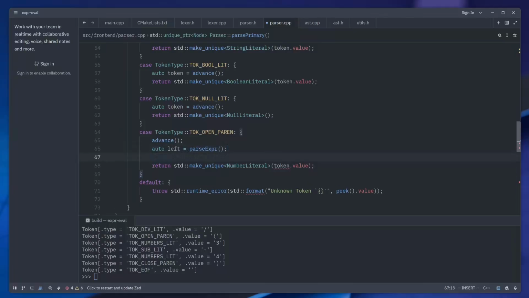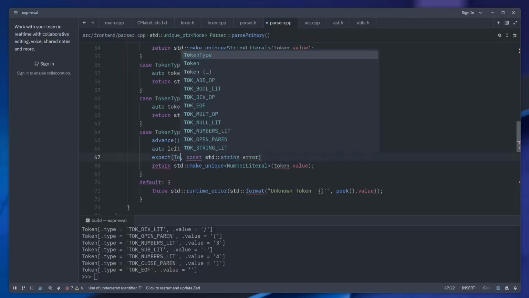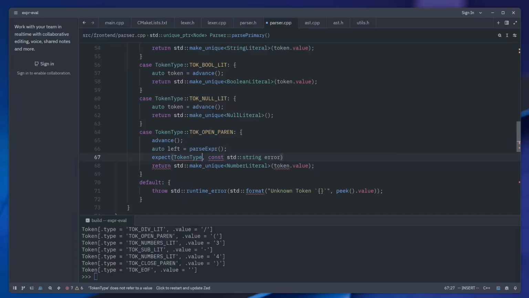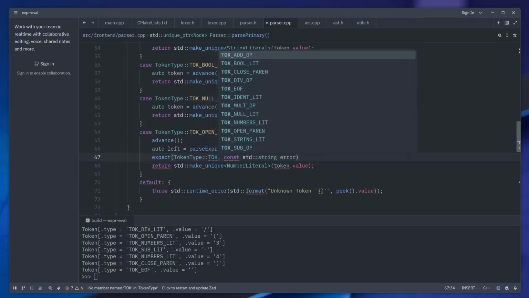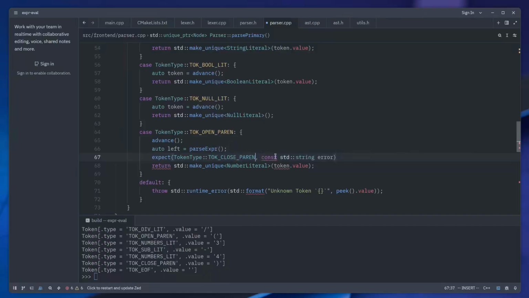and then after parsing the expression, we need to get a closing parenthesis that matches what we are opening here. So we'll pass here expect, and in the expect method I will do, we are supposed to get token close parenthesis. For the error, I will do expected closing paren but was not found.